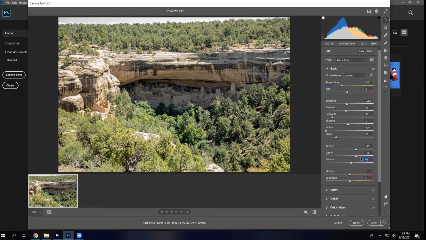Dehaze is, at least from what I've seen, useful if you're shooting out on a landscape and it's early morning, or because of how the light is hitting your lens, it'll add almost a cloudy, foggy effect when there's no cloud, fog, or mist in the landscape. Dehaze will help take that away. It's not magic, but it does help.